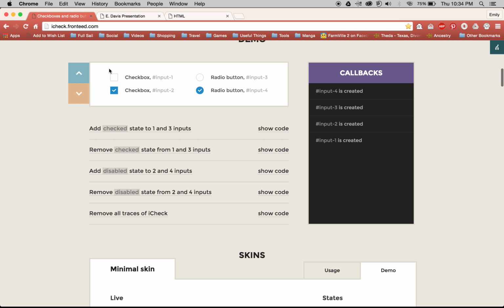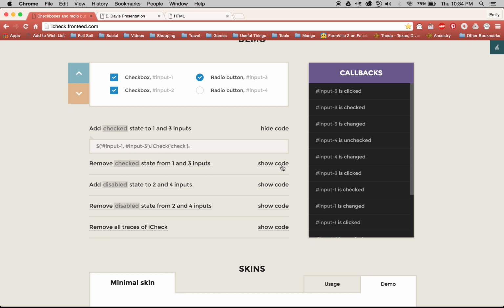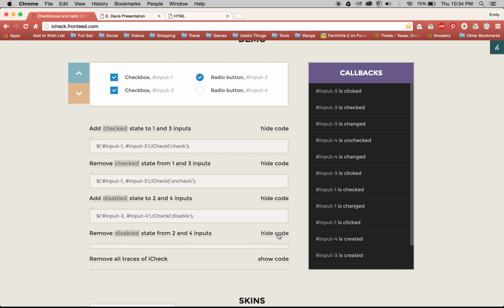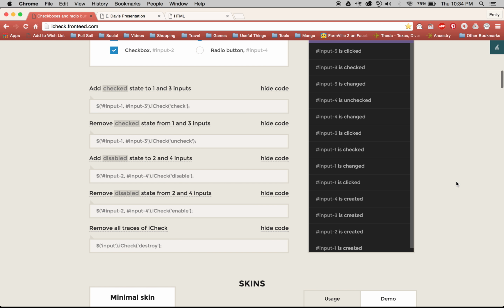Here's some of the callbacks. You can see how these change over here. It tells you what it's doing. And just some basic code to explain a little more what's going on.